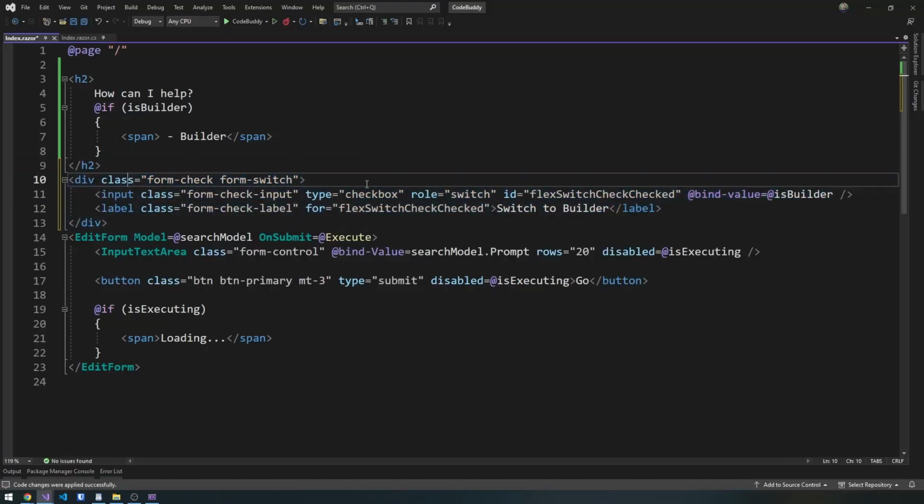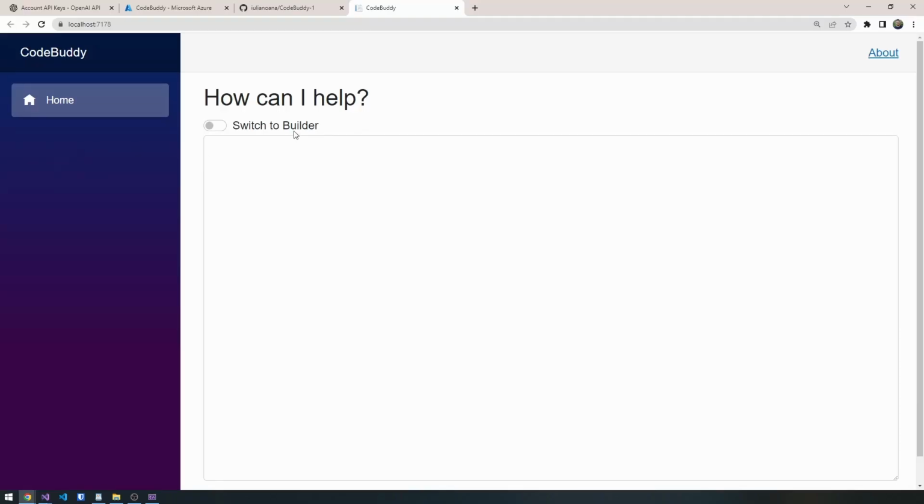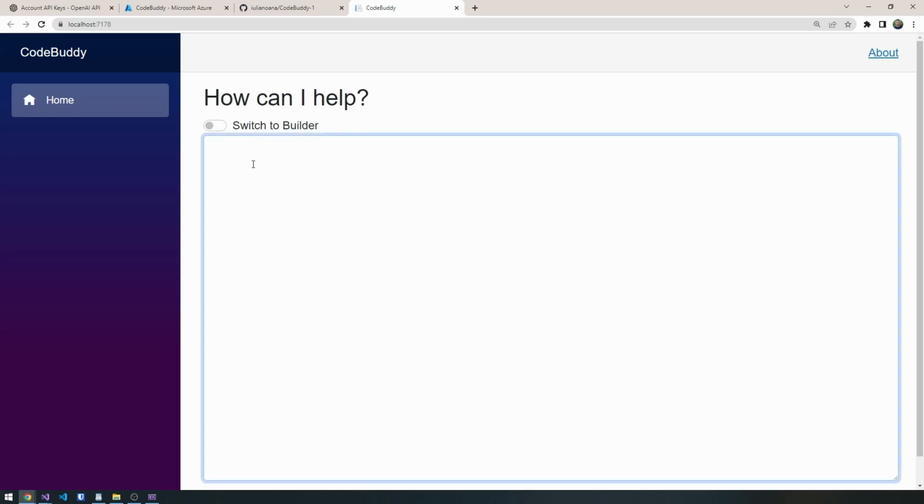So we're adding in a div container with an input and a label. It binds the value to the isBuilder flag that we've just created. As soon as we toggle this on or off, it will toggle the isBuilder property. We're going to use the isBuilder property later on to figure out if this is supposed to be HTML markup that we're expecting from GPT-3 and therefore push that to the repository, or if it's not a builder, then just simply ignore the logic where it attempts to push to the Git repo.